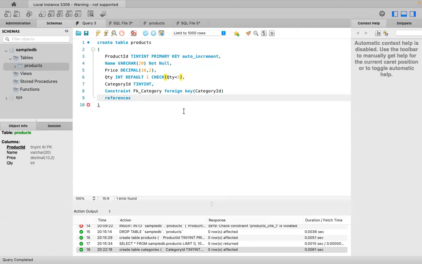References, then the table name. Which table should it refer to? The categories table. In the categories table, what is the field name? Category ID. We need to configure the category ID in categories. That means we configure references, categories, category ID. So in the current table, category ID will be used as a foreign key to connect with the categories table.